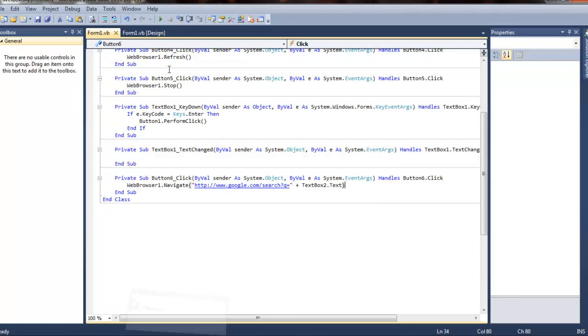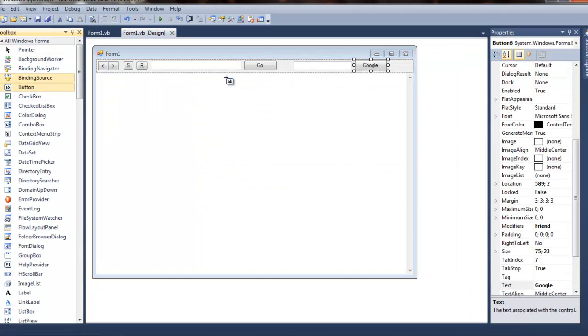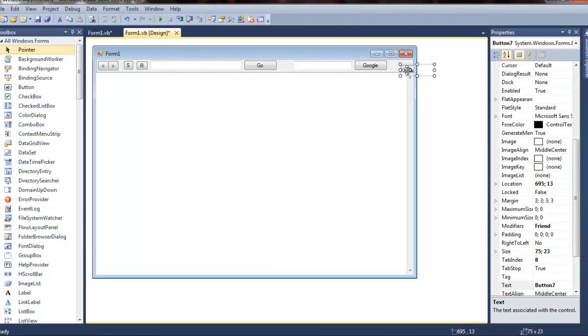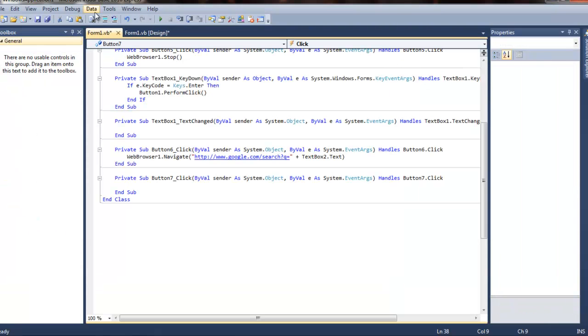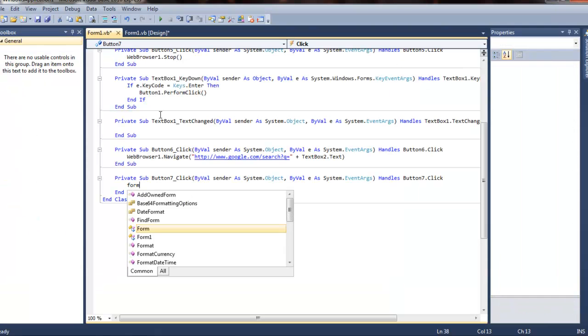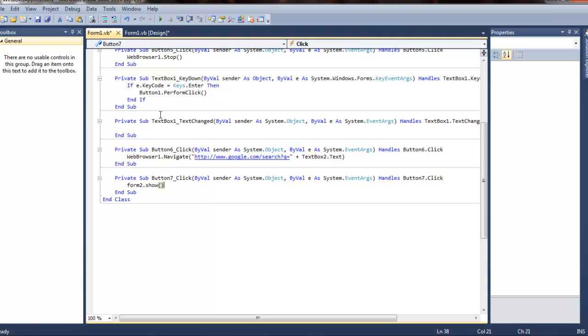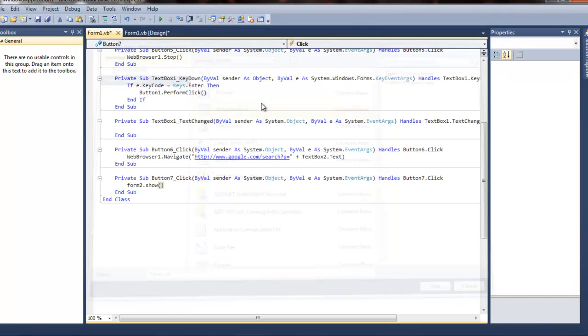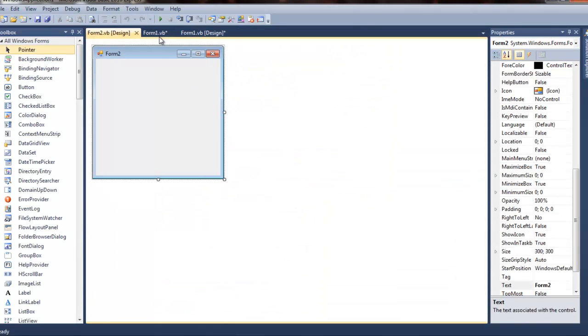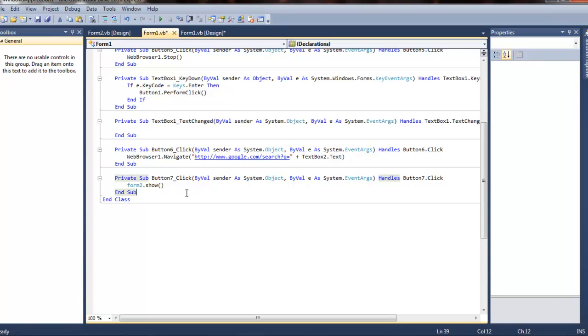Which would just be another button. A small one. For settings. So just type set for now. Double click it. Form2.Show. Make a new form called Form 2. And then they should be correct.